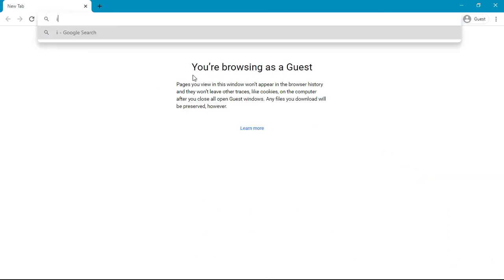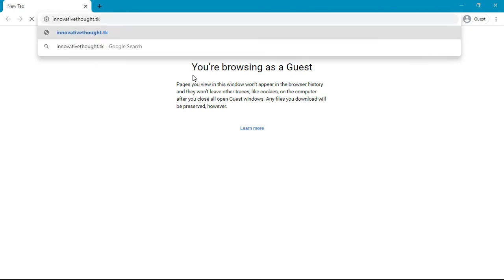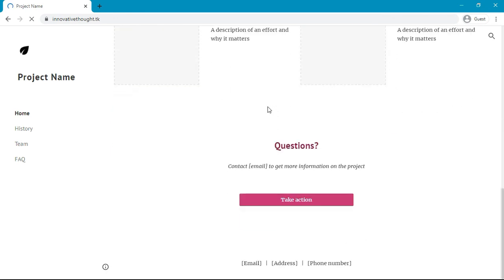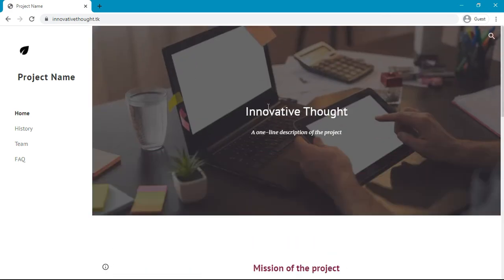Now we can also check this in our guest window. It will serve the same function as an incognito tab, and we will check innovativethought.tk without www and it works fine. So we are all done for our domain.